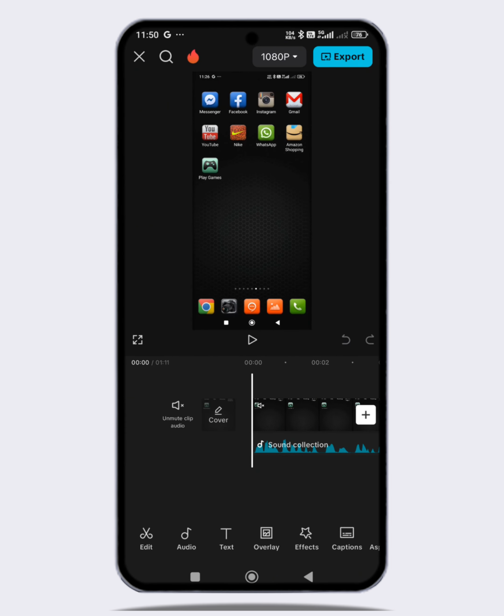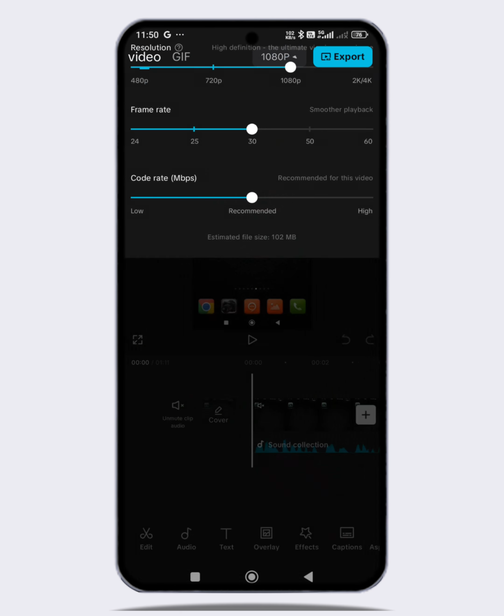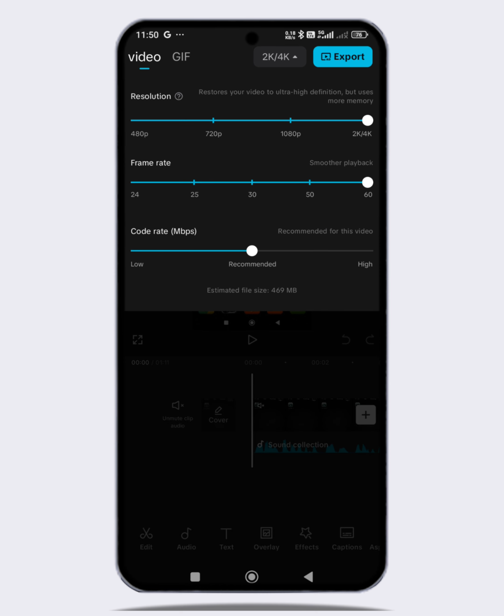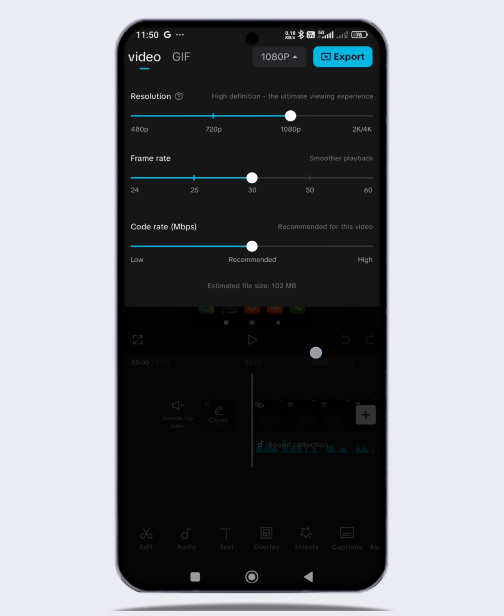Before exporting the video, make sure you check these few things. First things first, select the quality at which you want to export your video. So to do this, select this 1080p located on top of your screen. So here you can see resolution, frame rate and code rate. So select the quality for your video. So customize according to your need. So after customizing, simply go back.